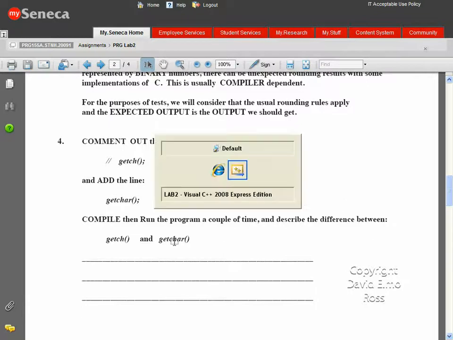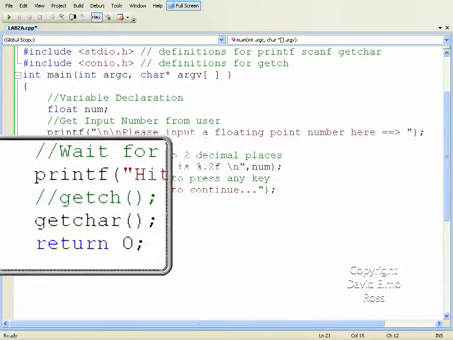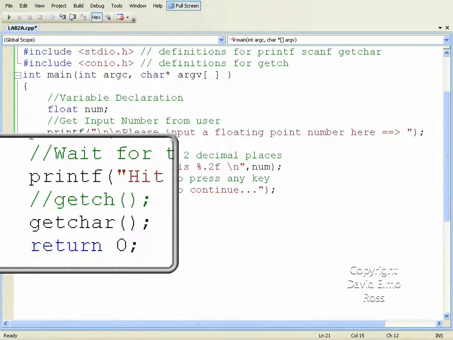Now let's flip over here and let's do what it says. What we're going to do is I'm just going to put two forward slashes in front of this and put in getchar, because we used getchar last time and you'd think it should work. And let's see. So when you're finished, you should have commented out the getch and put in getchar. Now we have definitions for printf, scanf, getchar, as well as getch, so we can use whichever one is the best for us to use.